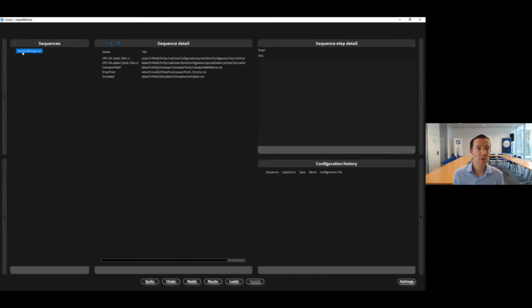If I click on my factory recipe, in fact here I've got a slightly extended version of the recipe that we created last week. What I've got is the conveyor mold and the shop floor CNS mold ladder, excuse me. But I've also added a couple of extras. So there's ones related to the OPC UA client and subscription. So these are going to configure the internal data points of WinCCUA.